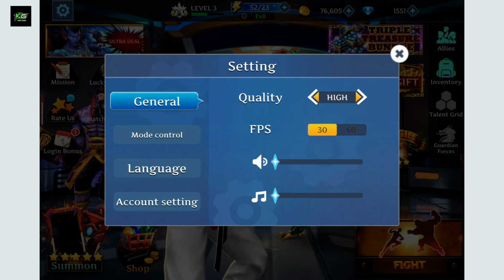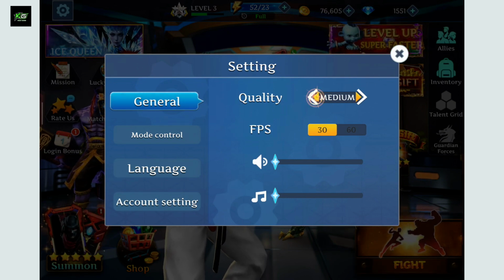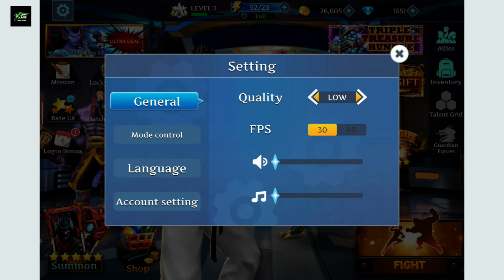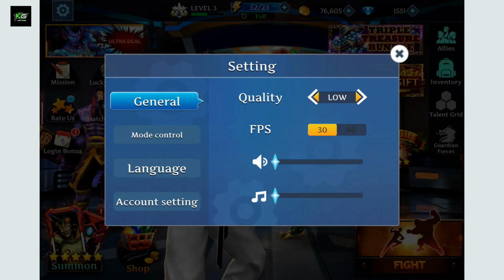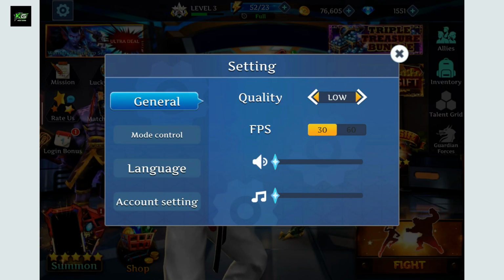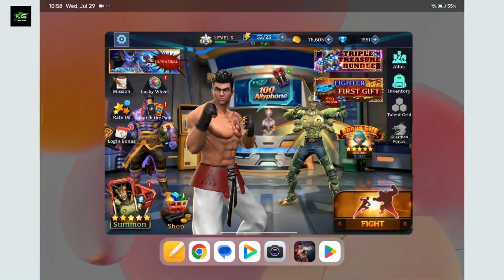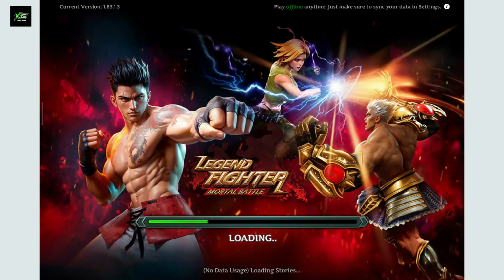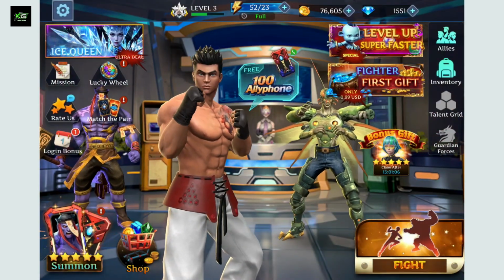Inside the General tab, look for the quality option. And if your device is lagging, keep the quality to low or medium. Similarly, you can also choose the FPS. Choose the low FPS setting if you have a laggy device. Now, once you make these two settings changes, you can get back to the game, restart the app once, and right after you do that, you might be able to help your device to reduce lag and improve FPS while playing Legend Fighter.